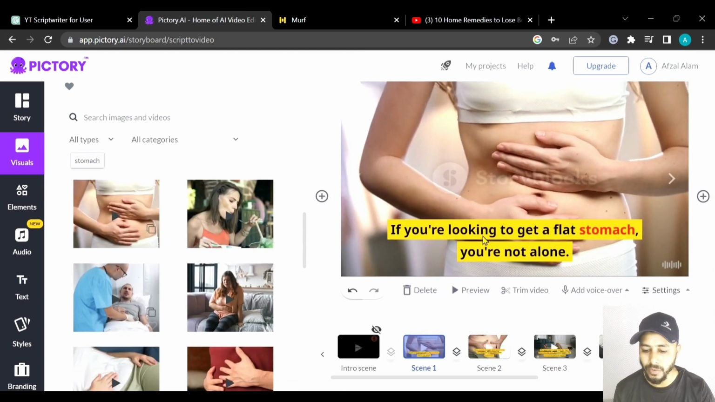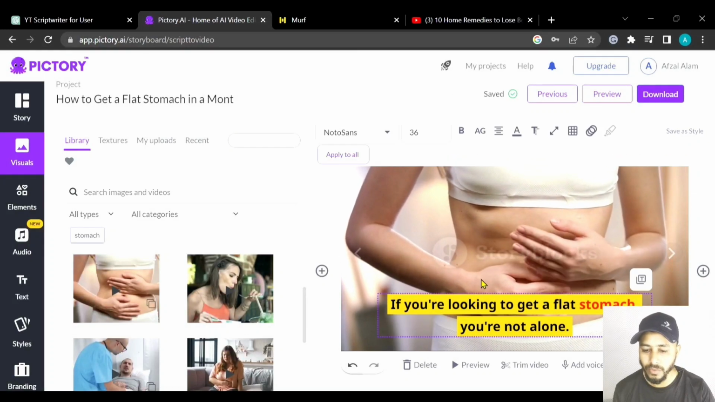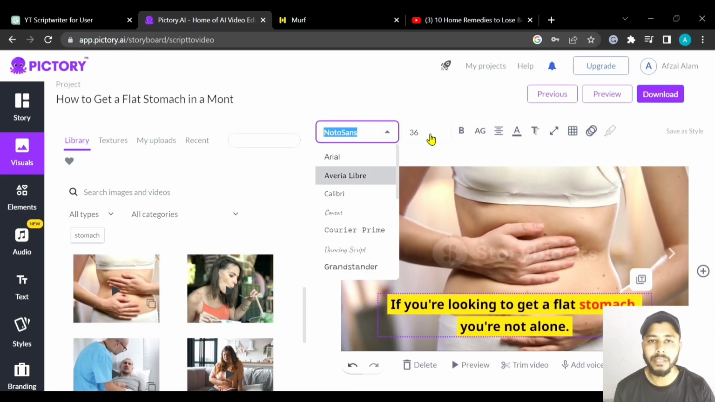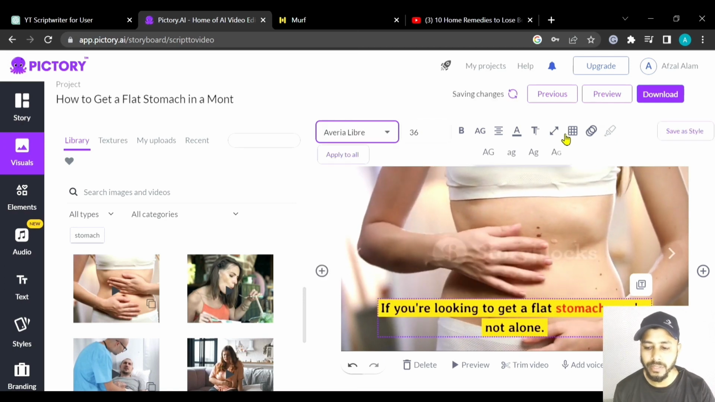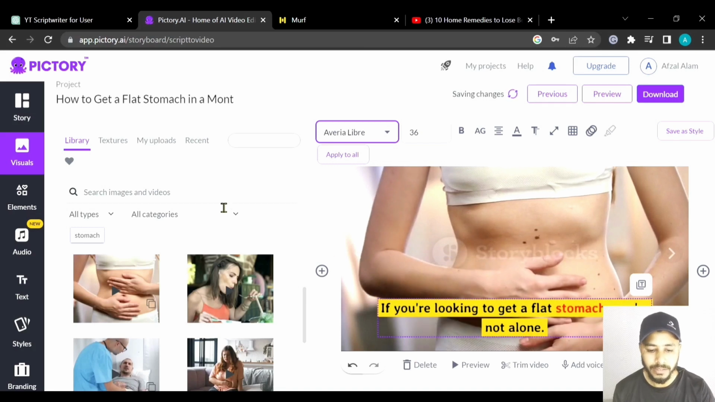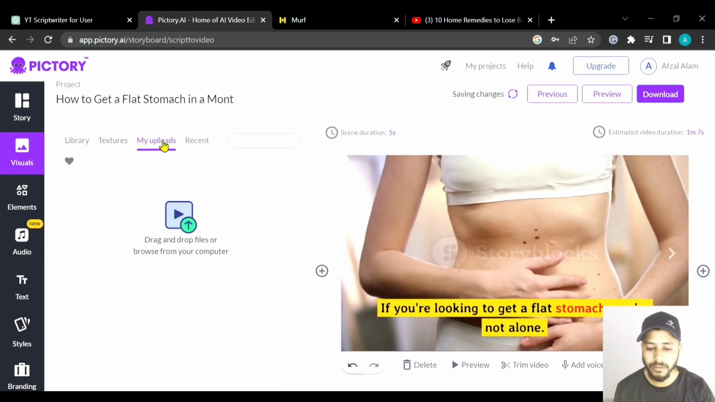And if you don't like this text, you can select this text from here, and you can change the font from here if you want, and you can increase or decrease the font size from here. You can bold the text, and you can change all the settings in this text if you want. And inside this scene, if you want to add textures, you can go here and add textures. And if you want to upload your own file to replace this video with, you can drag and drop that file here, video file or any picture, so that will be replaced by this video.